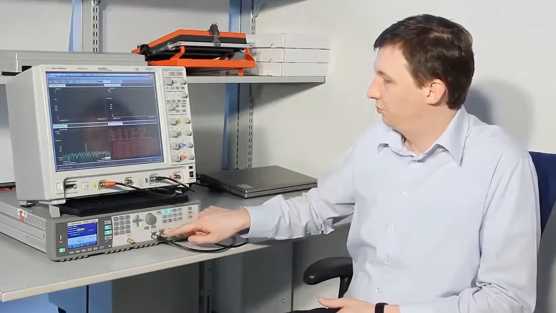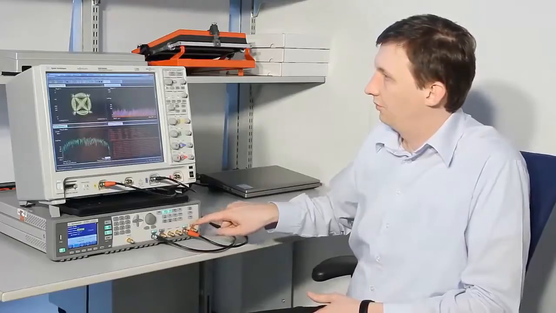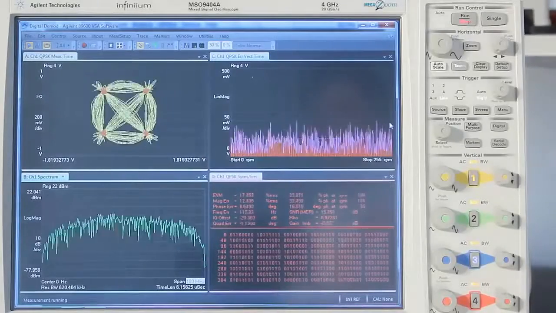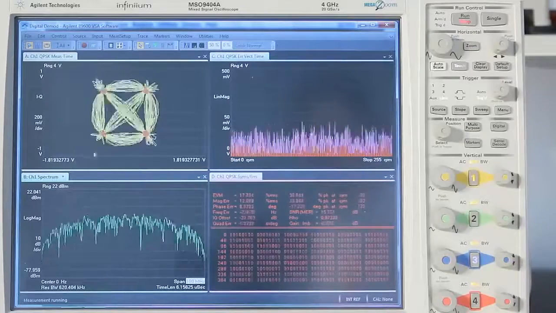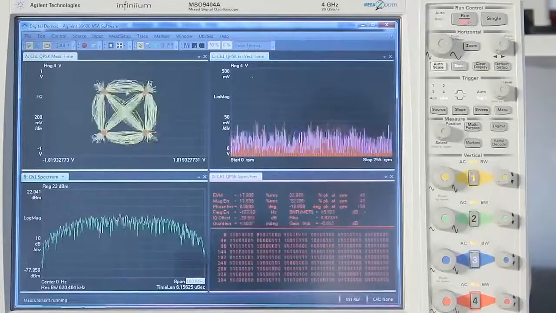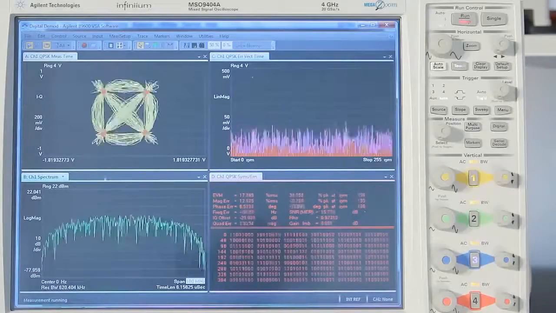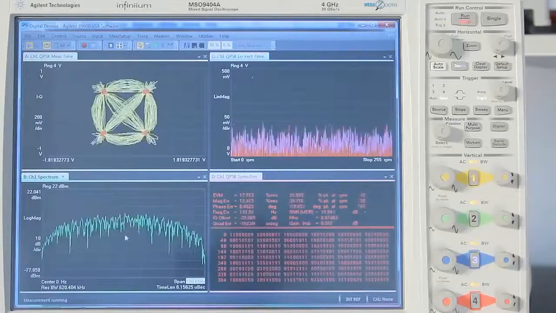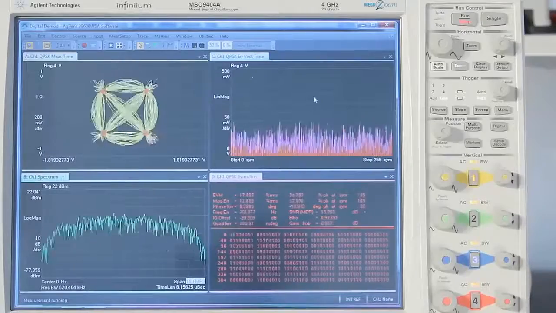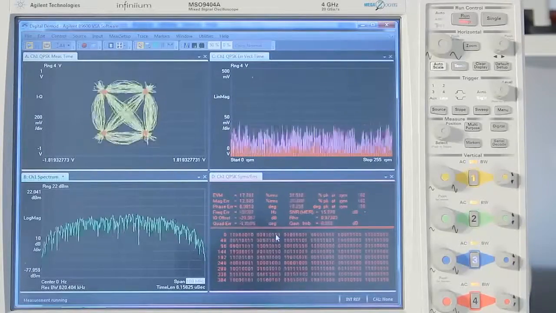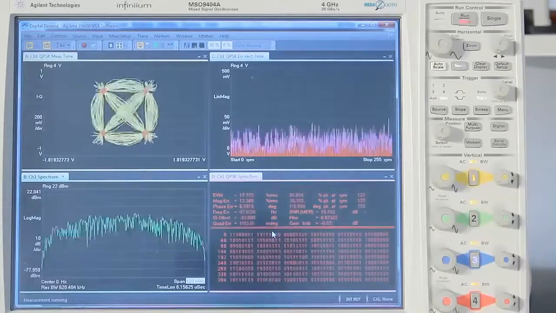Now let's activate the channels and observe the output on the oscilloscope. In the upper left corner you see the constellation diagram. In the lower left part the RF spectrum of the signal. Upper right the error vector magnitude for each symbol, and lower right some statistics and the decoded signal.